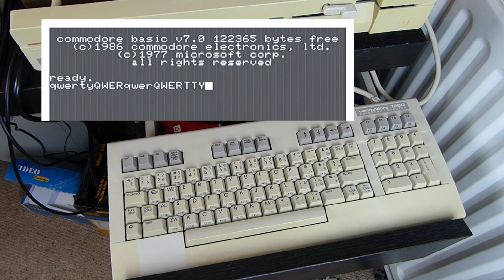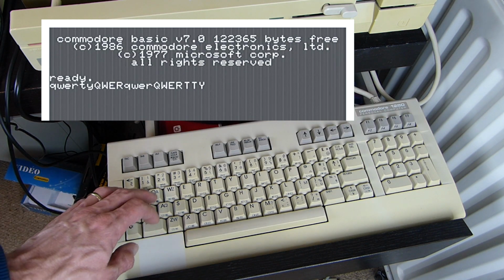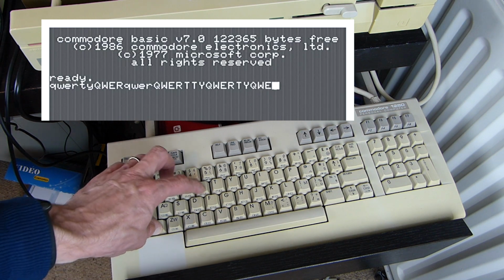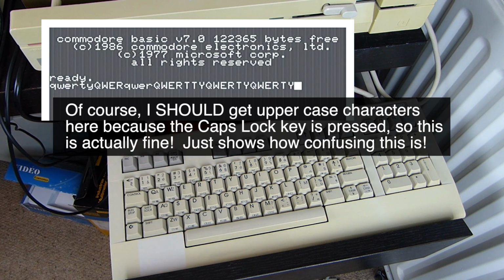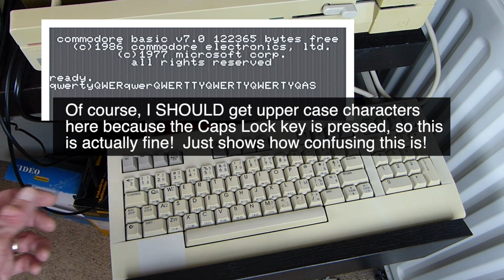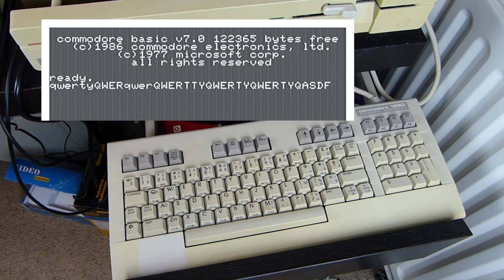I swap to lowercase mode. I'm getting some letters, and they at least appear to be the correct letters. I'm not getting a XERTY anymore, but where I should think I'm going to get lowercase letters, I actually seem to be getting uppercase letters. So something not quite right there, but something's improved. At least the keyboard's vaguely correct.